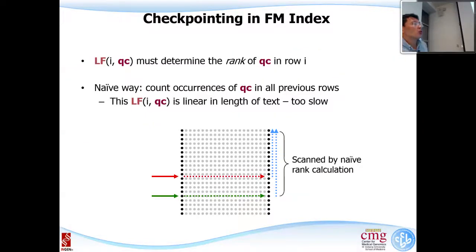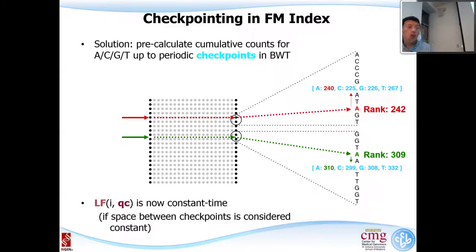So in order to do this, what people do is, you can think of, we will just count here, we will count here, and this will be too slow. This is a naive way to count which A I am at, right? And the way that people did that is they will bury certain markers here. So they will give you kind of a check to say here at this stage, this is the 240th A, this is the 225th C, and the G and the T, right?